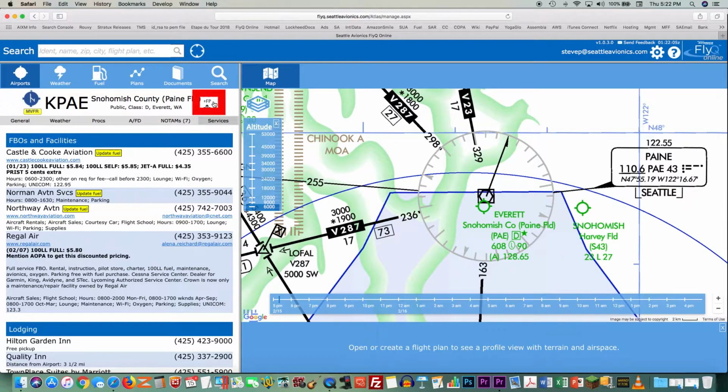Below there is a button that says plus FP. Plus FP means add to flight plan. So if I have a flight plan open and I click on it, I can add this airport to the end of the flight plan, to the start of the flight plan, or logically where it should go in between.